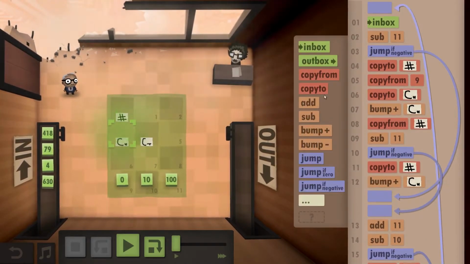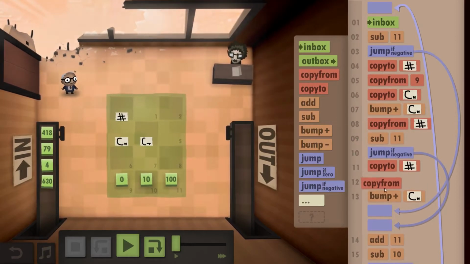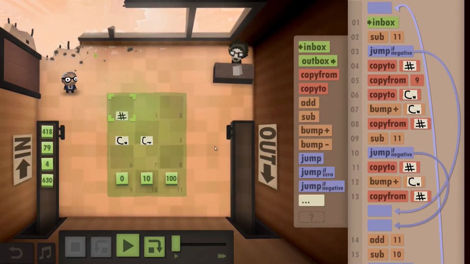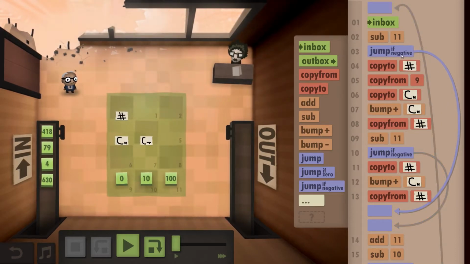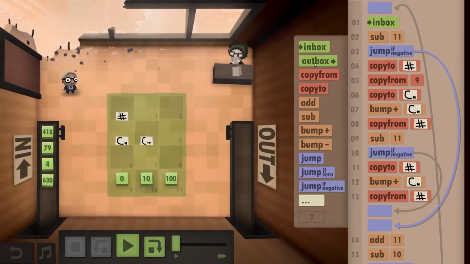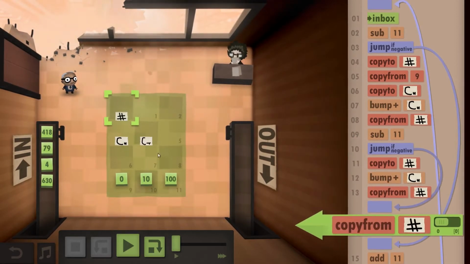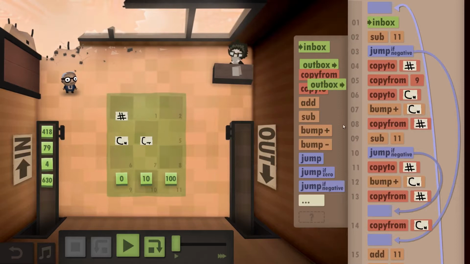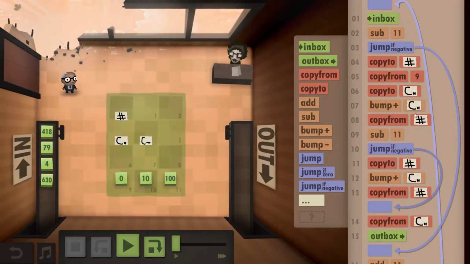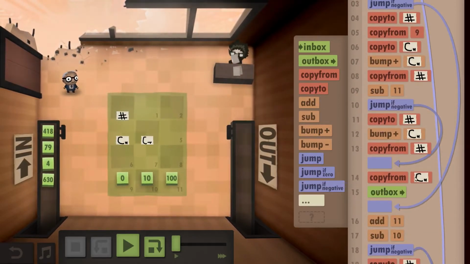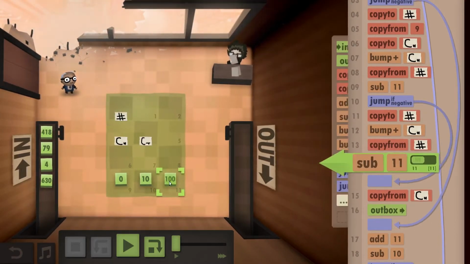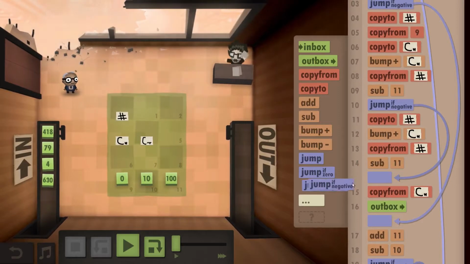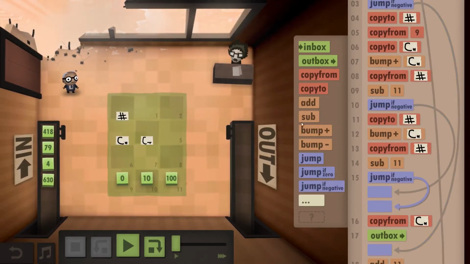Bump your hundredths digit. Copy from the number. This needs to do this, because what's going to happen is I'm going to say, at the very end of this, copy from here and throw in the outbox, which we don't want to do if that's negative. Okay, so we did that. Copy from the number. We're going to subtract 11. If it's negative, jump to here. Otherwise, we do it again.